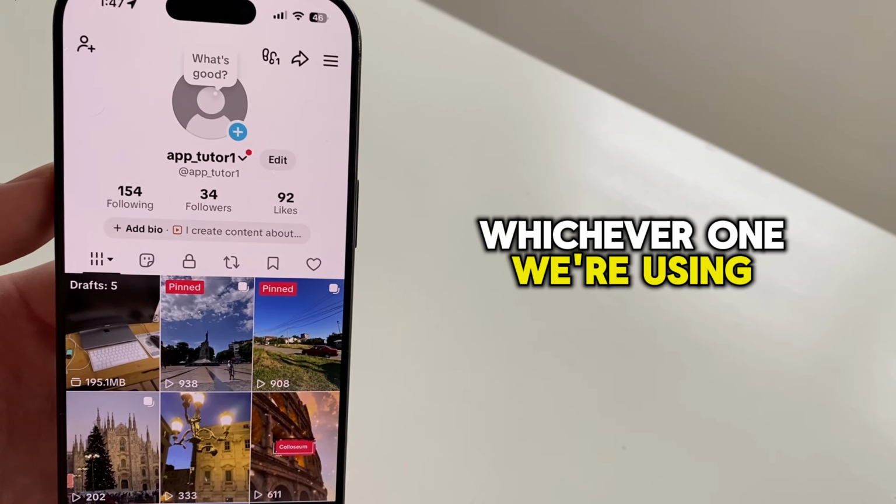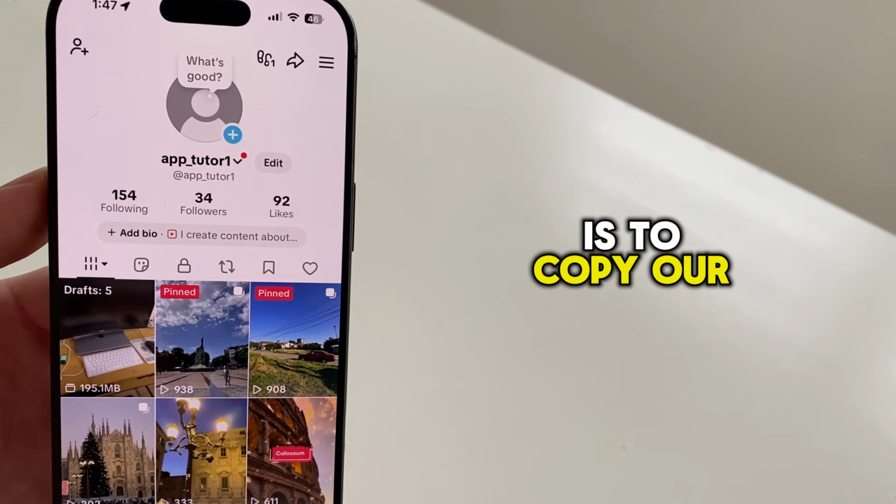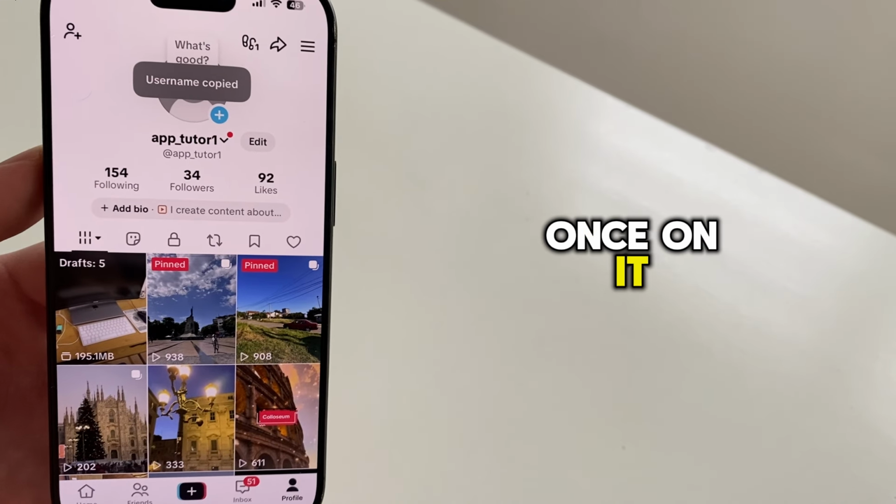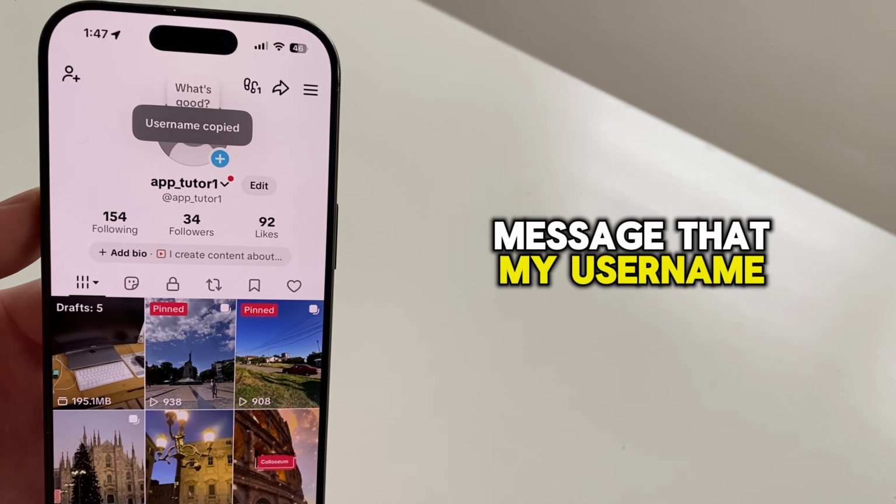The first step is to open our TikTok profile on either our iPhone or our Android phone, whichever one we're using. Now the next step is to copy our TikTok username, and you can easily do this by tapping once on it. And I'll get this message that my username is copied.